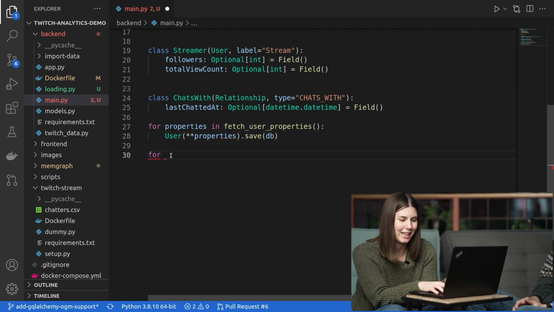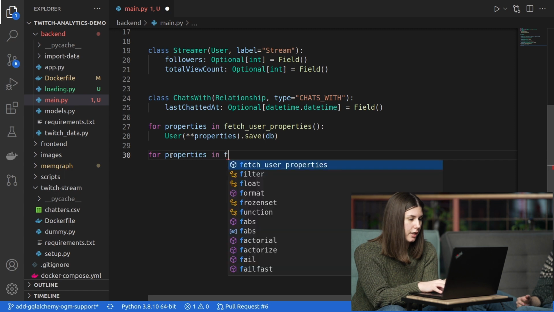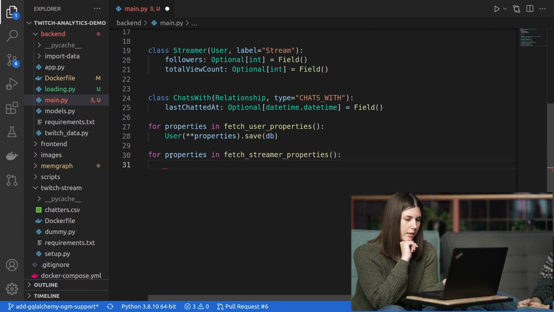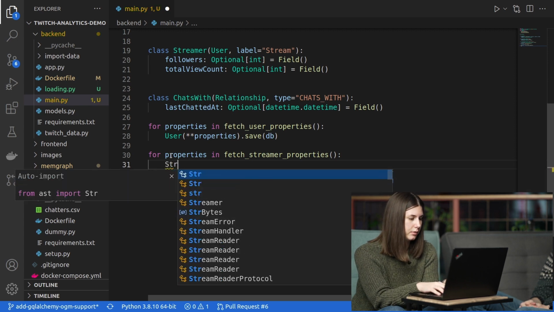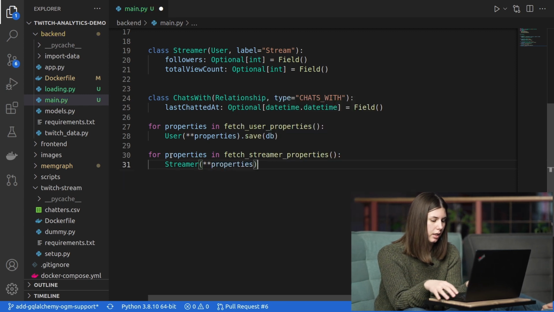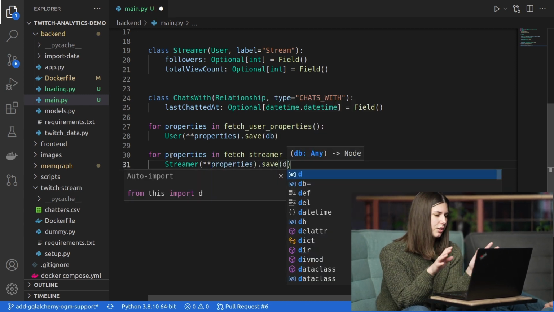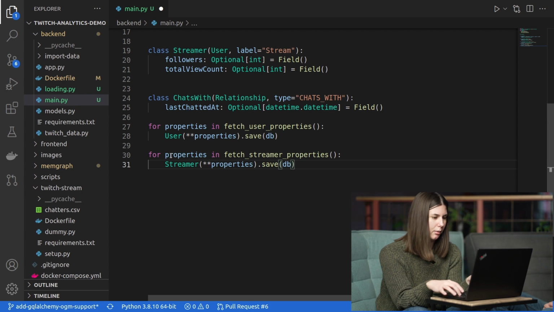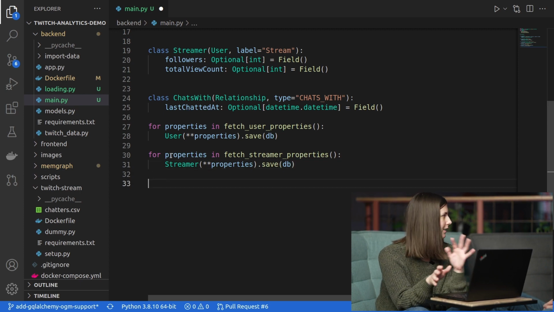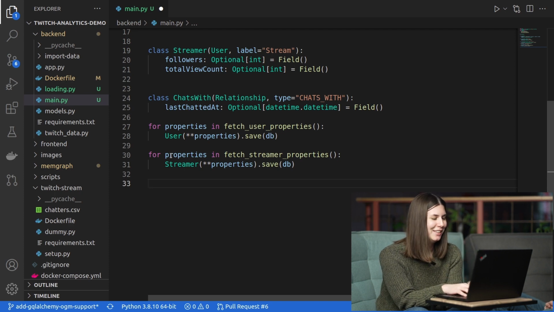Then next, I'll want to fetch properties from the streamer properties, in fetch streamer properties. And okay, let's do streamer. Also, I'm going to unpack these properties, and also save to database. So this is actually the same thing I did before. But next thing I'm going to do is create a relationship, which is a little bit different. So let's go there.